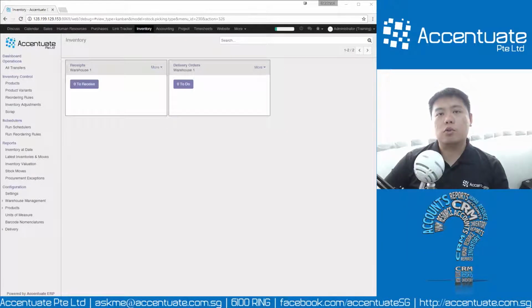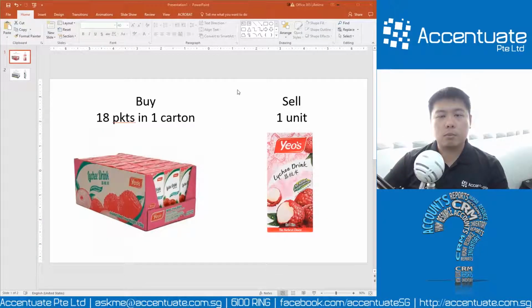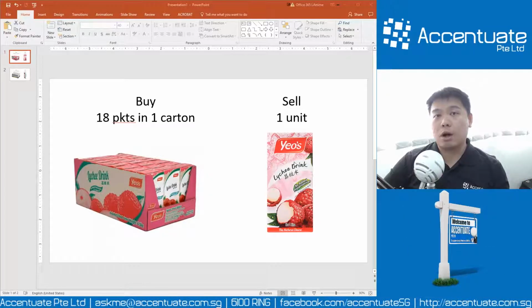Now today we are going to look at complex unit of measures. So what does complex unit of measure mean? Simply put, most of the time the product that we sell, let's say for example in this particular case the Yo's lychee drink, most of the time we are going to sell it packet by packet to our customer. Say if you own a retail shop, like a mini mart or something like that, so most of the time we are going to sell one packet by one packet. Say per packet we sell at around 80 cents to a dollar.